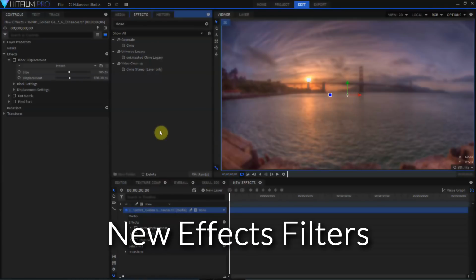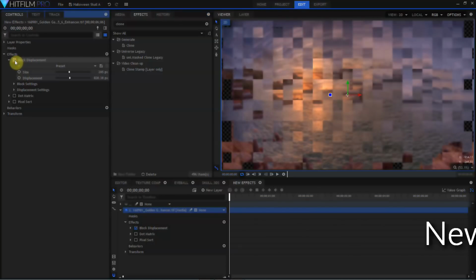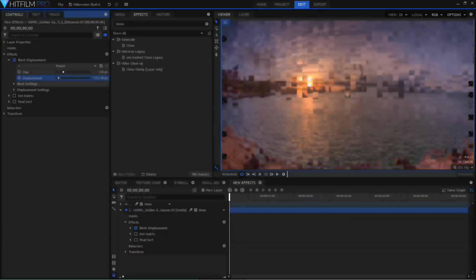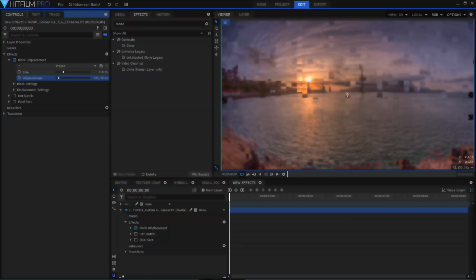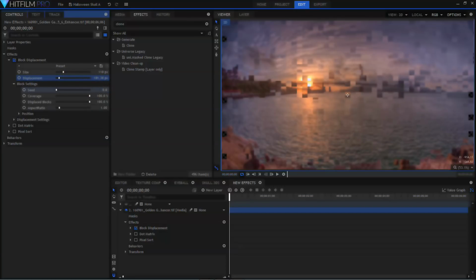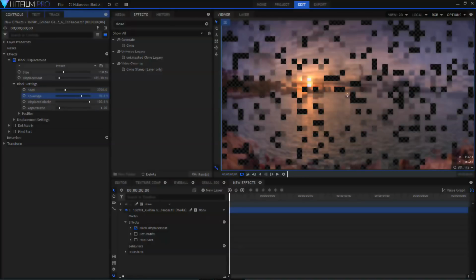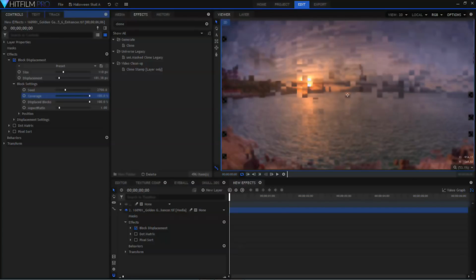There are several other new effects in HitFilm Pro. We'll take a look at some of them right now. Here's that picture of the Golden Gate Bridge again, and I'll turn on the new block displacement effect. Block displacement breaks your image up into a mosaic and displaces it. There are all kinds of effects you can change here. The seed of the blocks, block size, placement amount, the coverage, entire frame if you want to leave holes in, whether or not all the blocks are displaced.